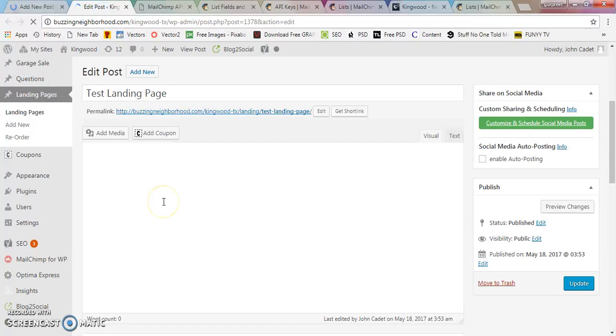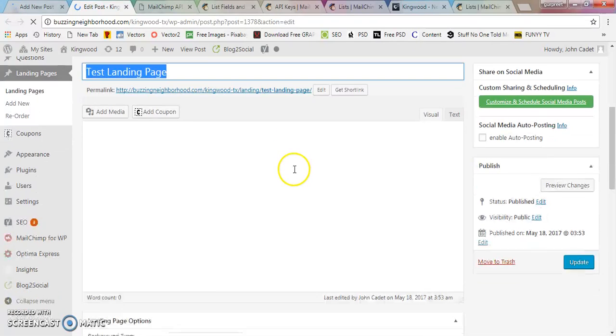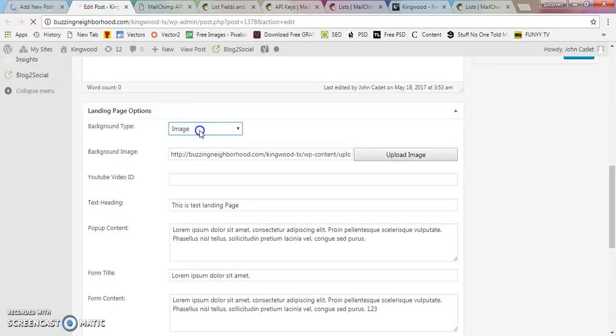So these are all the settings that you can add in a landing page. First is the title. Then the background image type: you can add it as an image or a video. If you enter a video, then you need to enter the YouTube video ID. Or if you are adding an image, then you need to click on upload image and then enter the image URL.